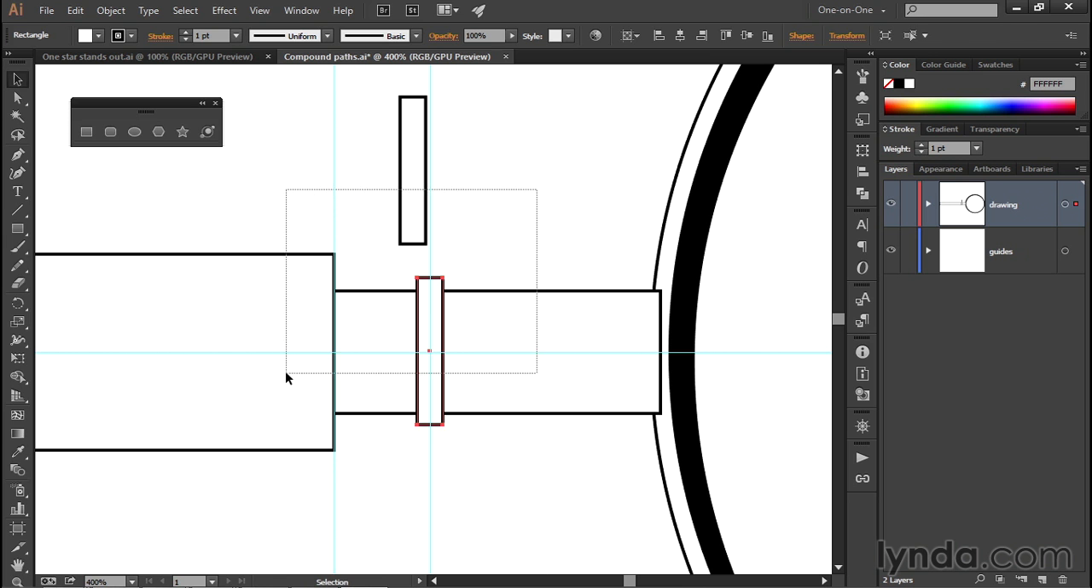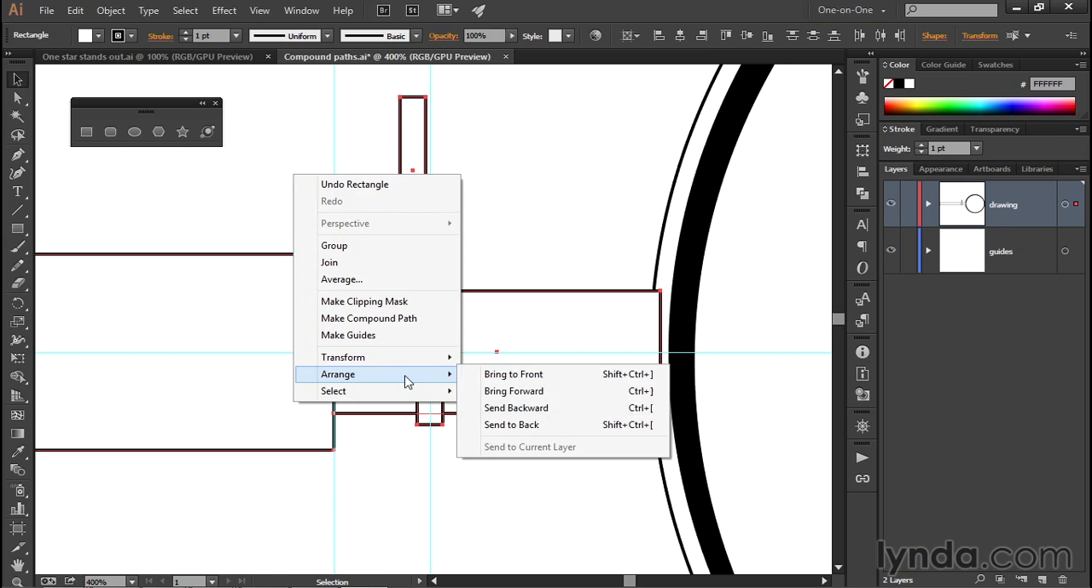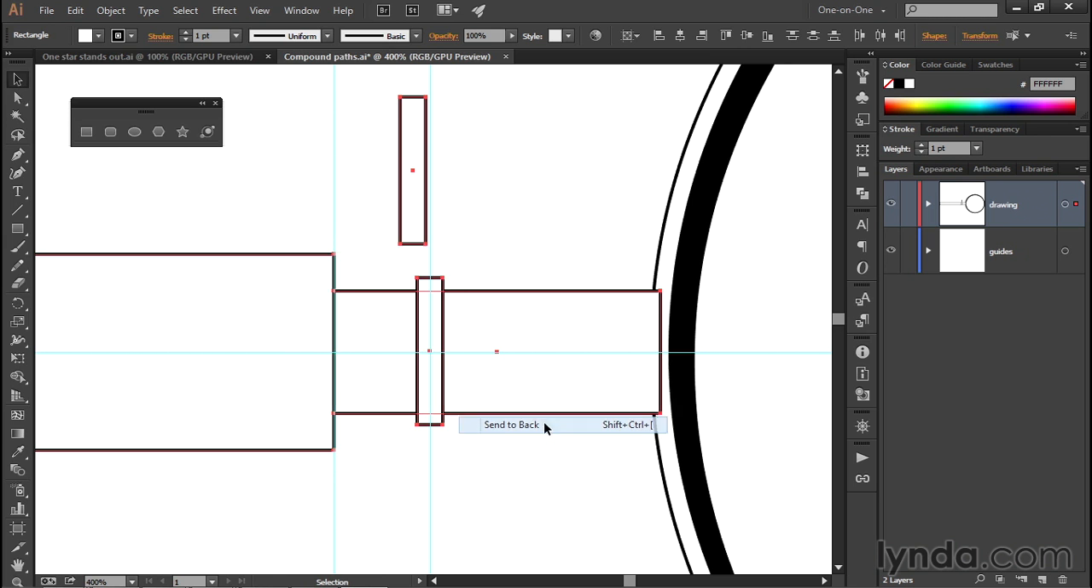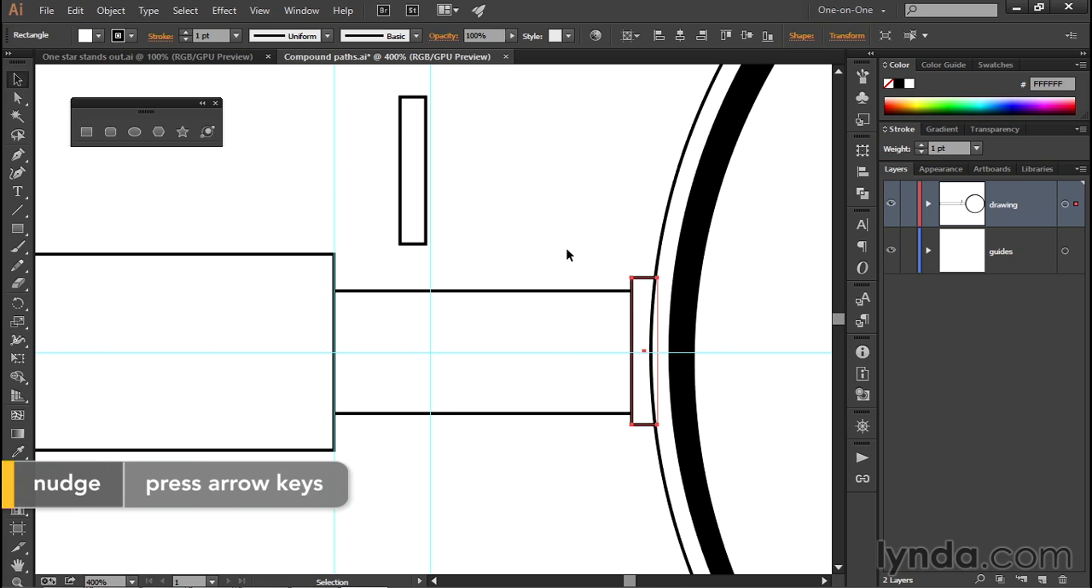So I'm going to go ahead and partially marquee these 4 rectangles, and I'll right-click anywhere inside the document window, choose Arrange, and then choose Send to Back in order to move those shapes all the way back. And as you can see, they're now in back of the ring. At which point, I want you to go ahead and select this rectangle by clicking on its center point and then drag it over while pressing the Shift key until it snaps into alignment with the rim of this outer circle. And then press the left arrow key twice to scoot that rectangle out 2 points.